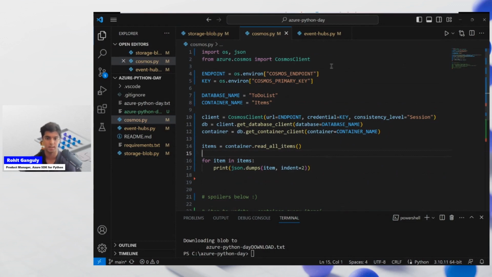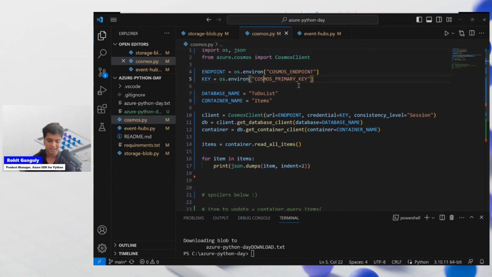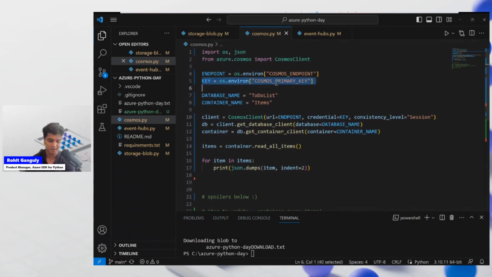And Cosmos is a database offering that we have in Azure. And it's very similar to the last time. We have our environment variables. We have the endpoint, and we have the primary key for Cosmos. And this time, I won't be using the Azure Identity Library. I'll be just using a primary key to show that you can use multiple types of authentication. We have a database name called to-do list, and we have a container name named items.